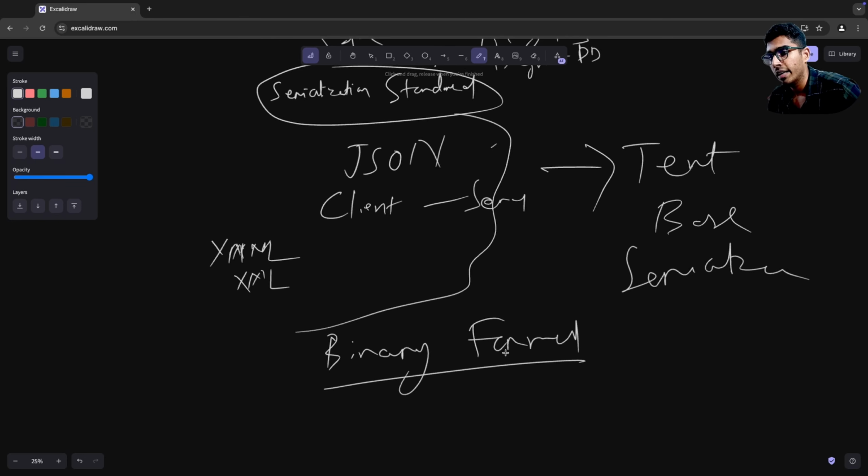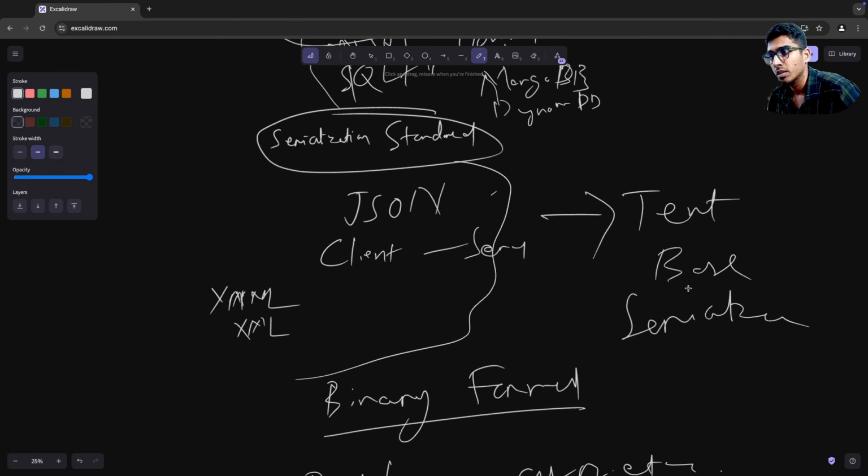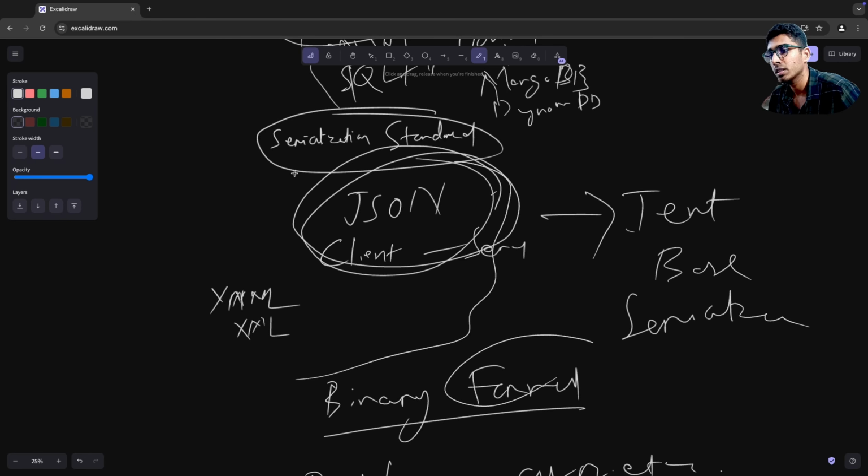Binary format, and in binary format we again have different types, and the most popular one is called protobuf. We have other formats also like AVRO, etc. For serialization standards, we have text-based and binary format, and inside text-based we have different types called JSON, YAML, XML, and for now we will only focus on JSON since that's the most popular choice for HTTP based communication between clients and servers. Now that's clear.